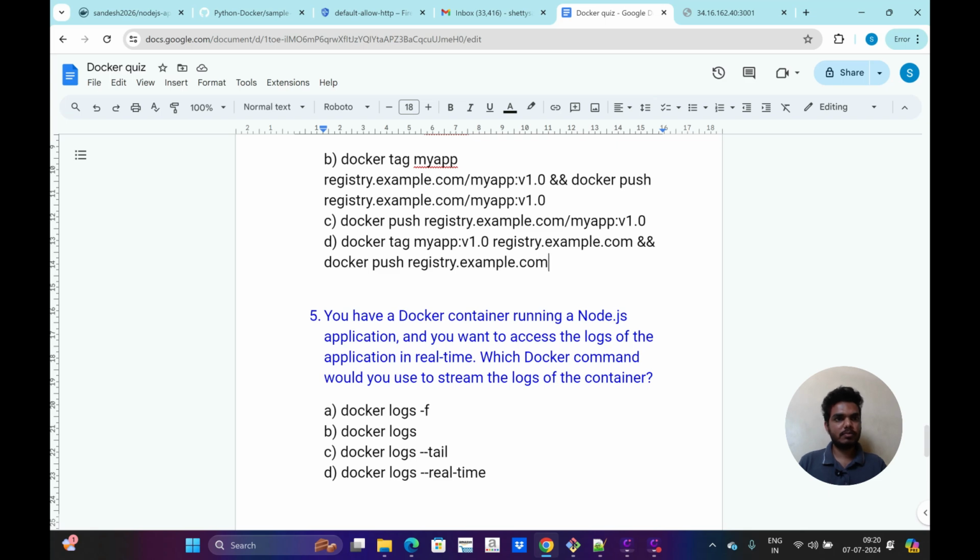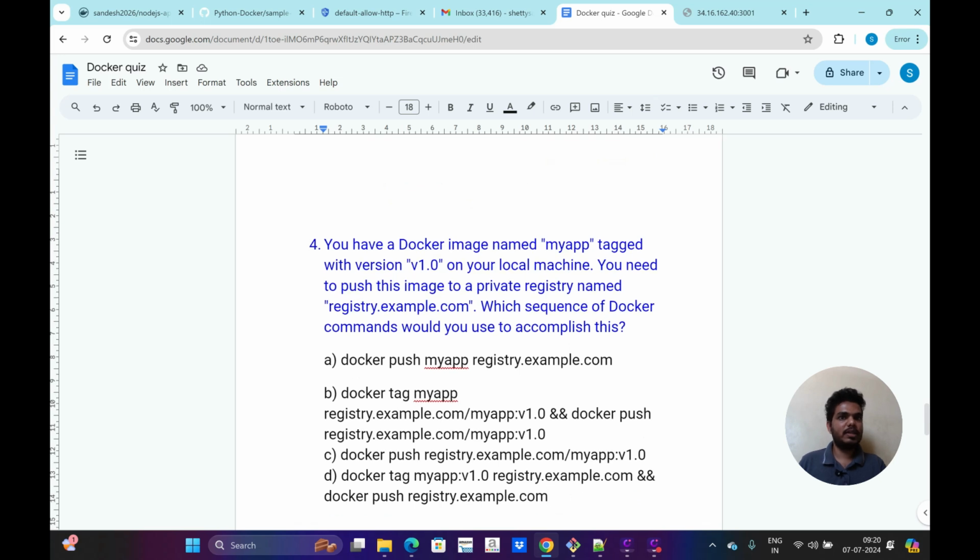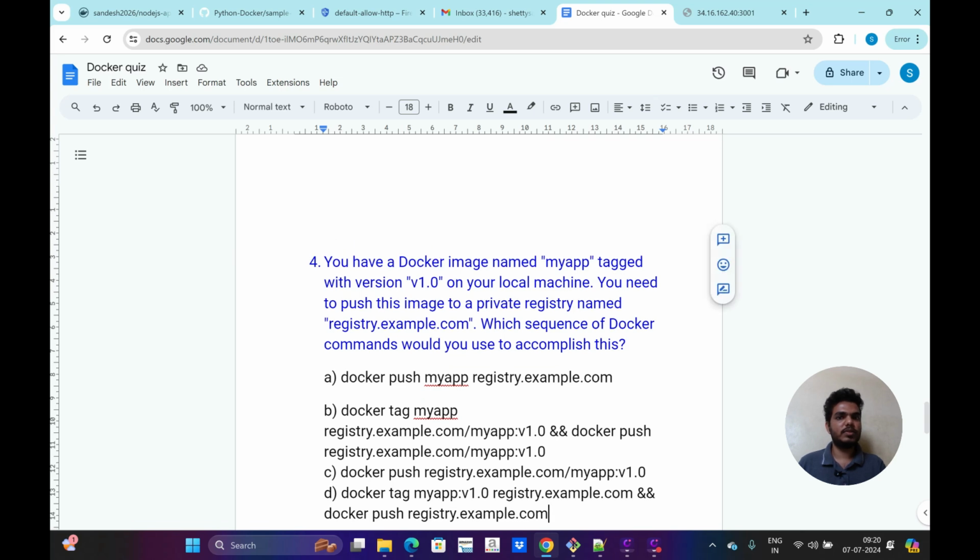Thank you, and please practice this. Create a VM in GCP, then practice all these commands so that you will be well versed with Docker, and you can teach others also how Docker works once you cover all these topics.